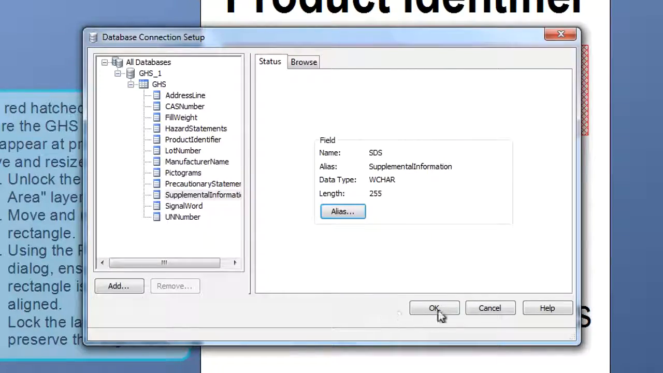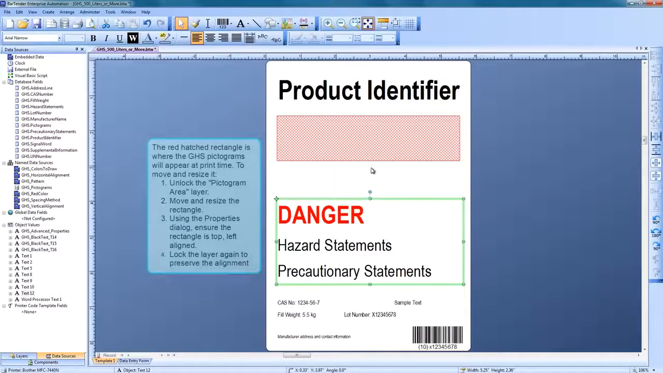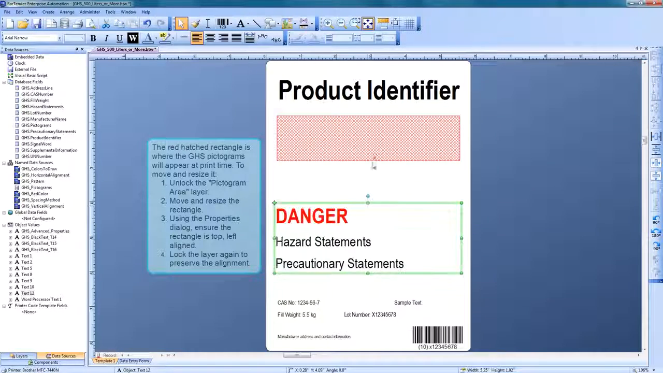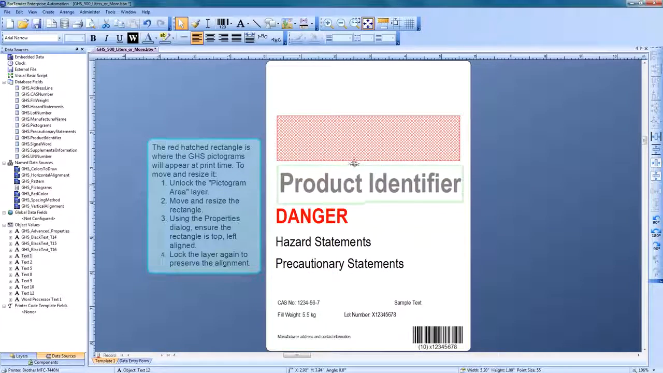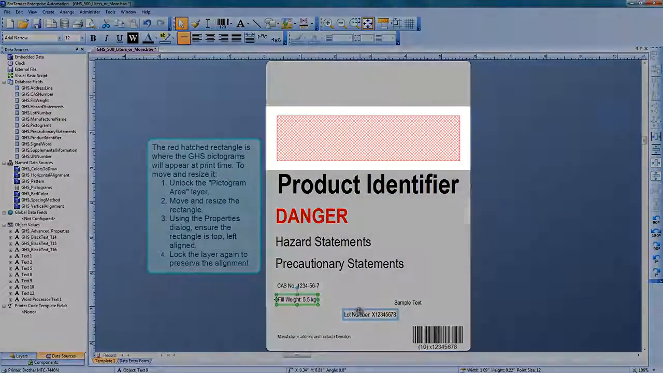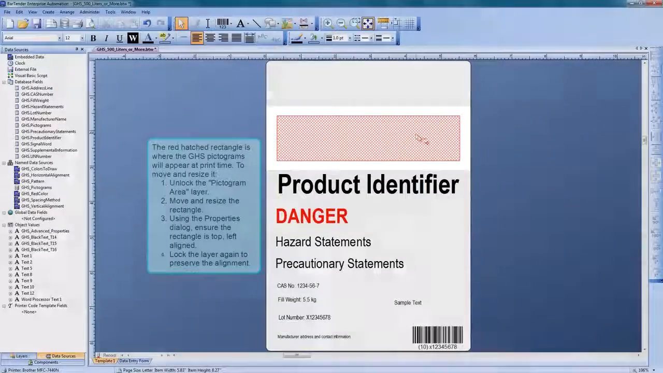Now that the database is connected, the design of the label can be customized. You can resize any of the elements on your label to accommodate your particular design style. You can also rearrange the information to suit your preferences by simply selecting items and moving them on the template. This red crosshatched section is where the pictograms will be. Right now, it can't be moved because it is on a separate locked layer.